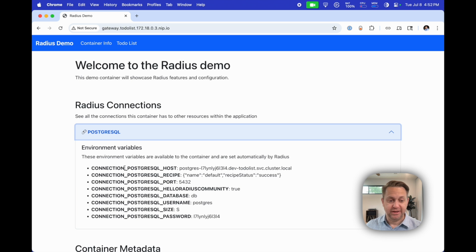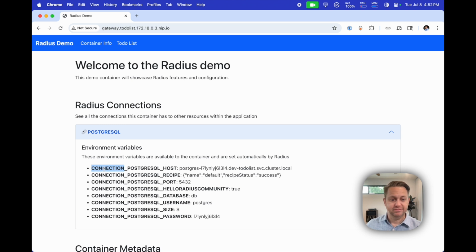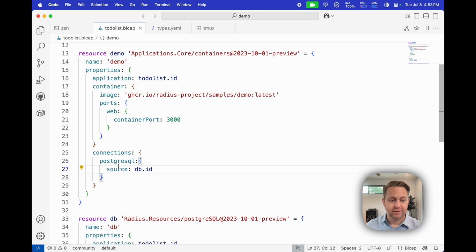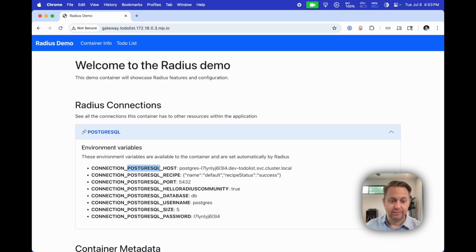What it's doing is it's creating environment variables, they're all named for the connection name. And if I go back over to the application definition, that connection name is PostgreSQL. And then it's all of the properties of the connected resource type, including all the ones before: host, recipe, port, database, username. But I got some new ones, like hello, Radius community. And where the heck did this come from?